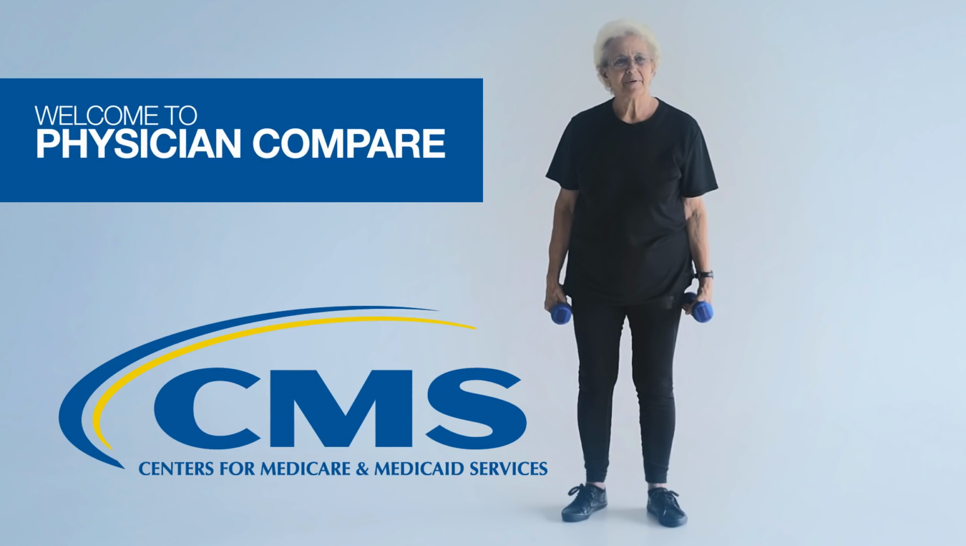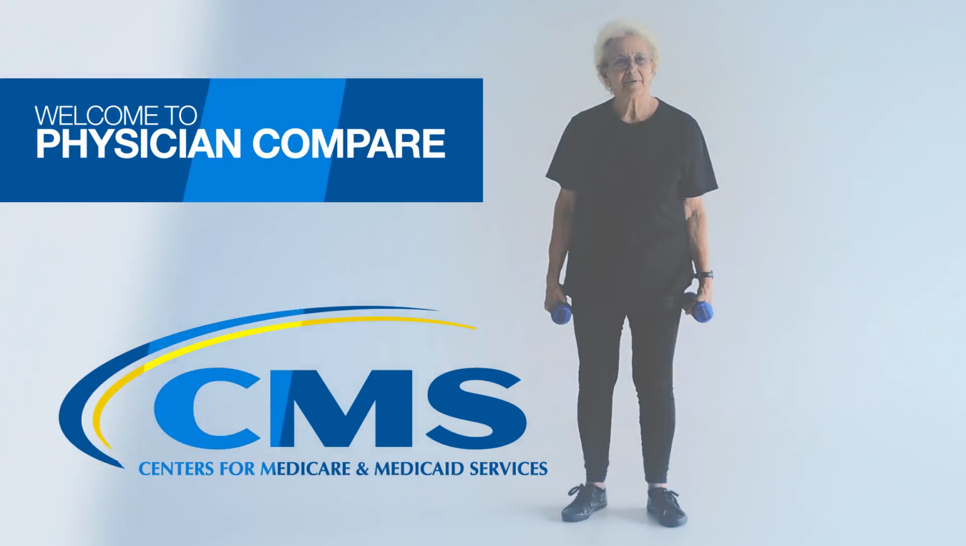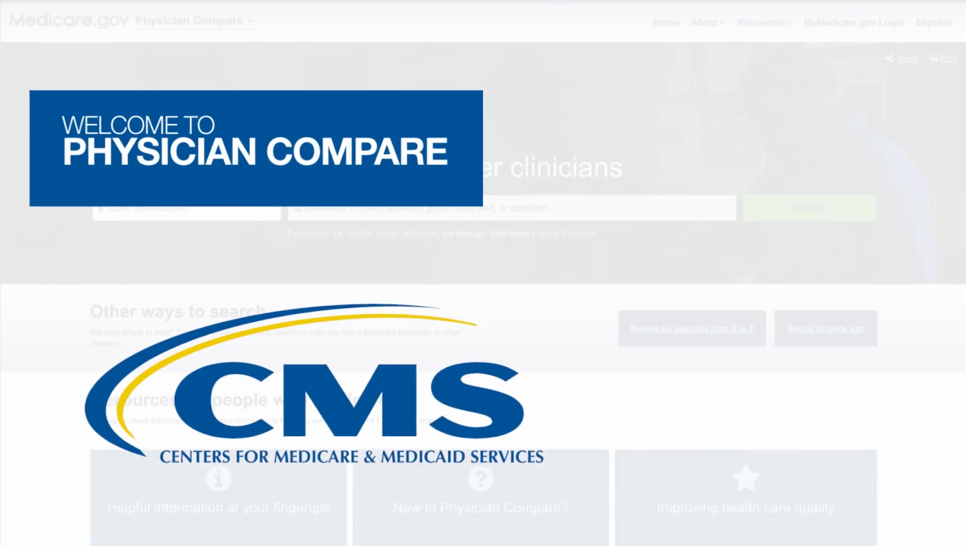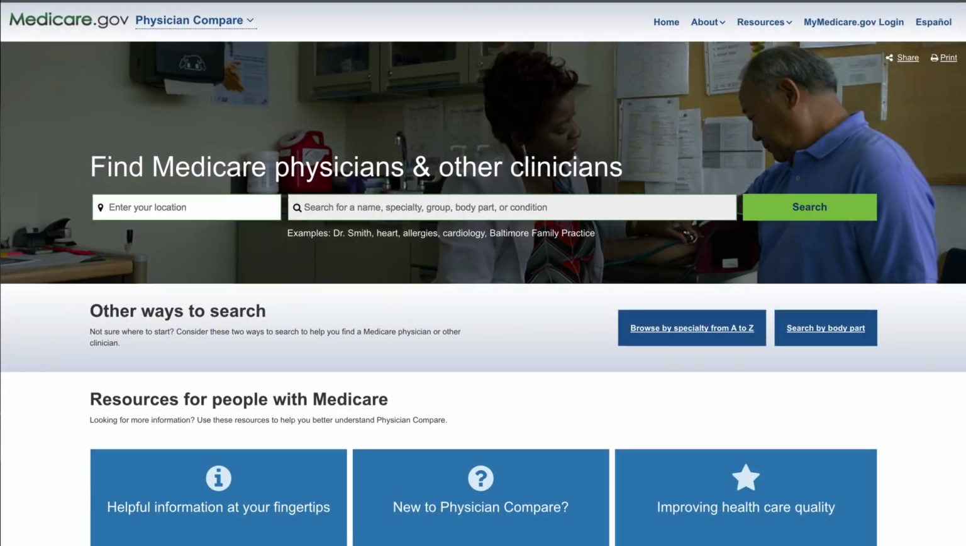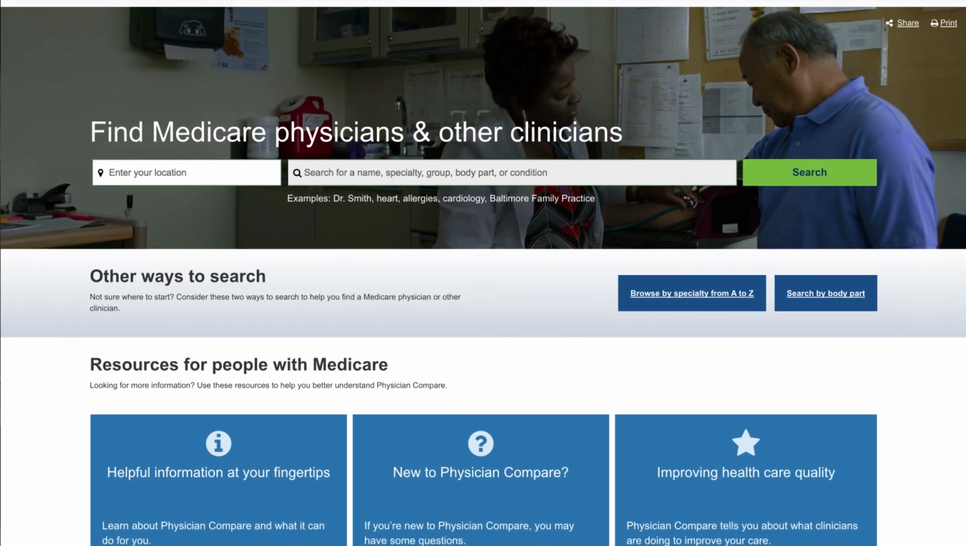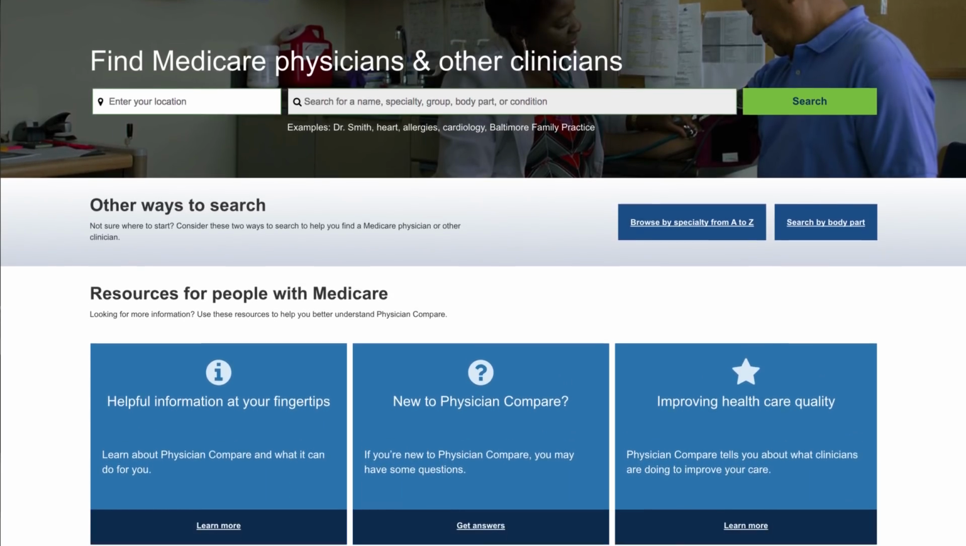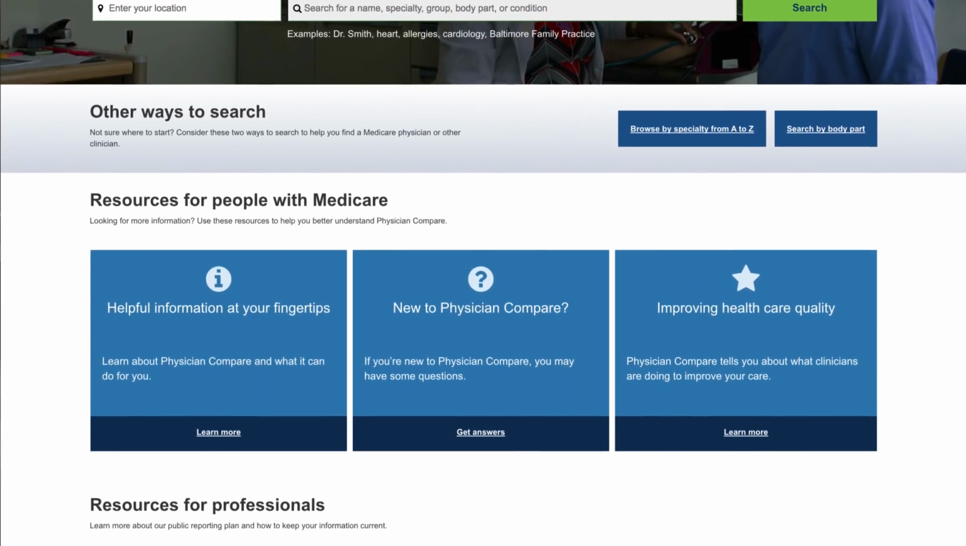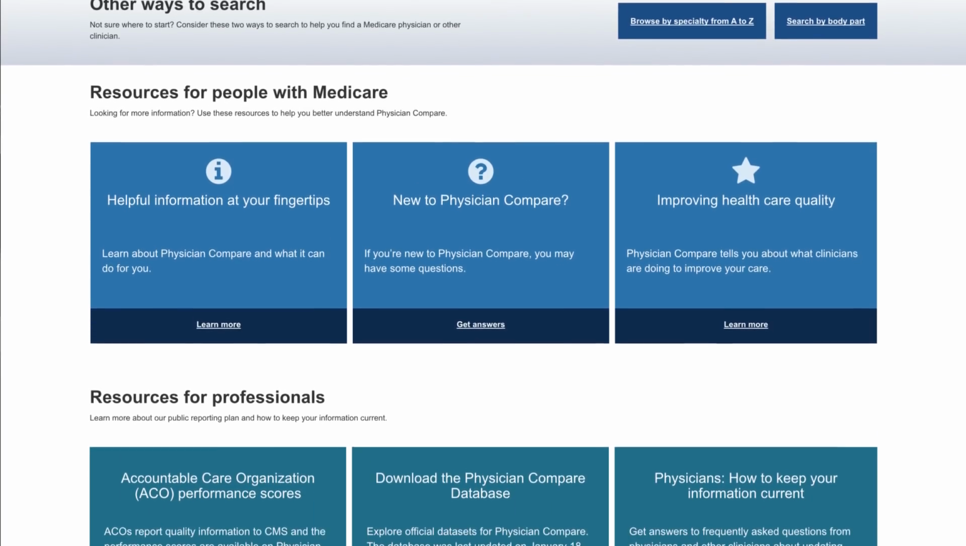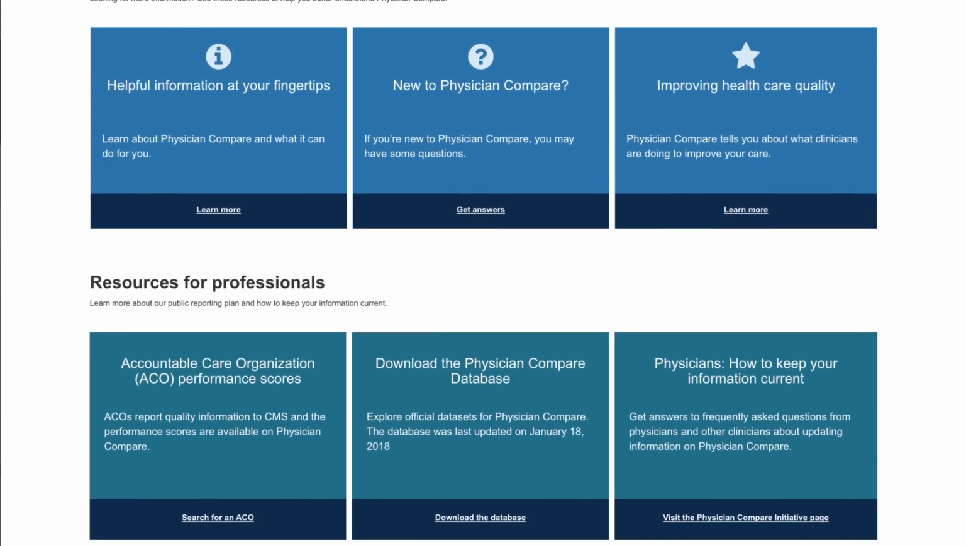Welcome to Physician Compare, a website created by the Centers for Medicare and Medicaid Services, or CMS. All physicians and other clinicians listed on Physician Compare take part in Medicare. And there are 3 different ways to find the information you need.